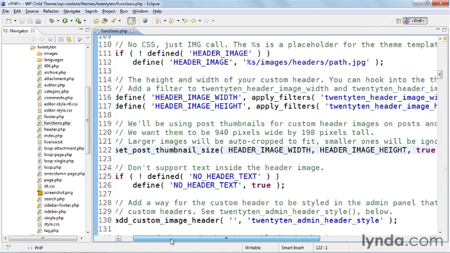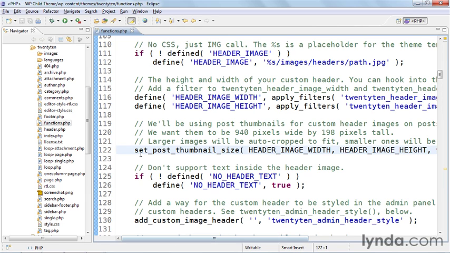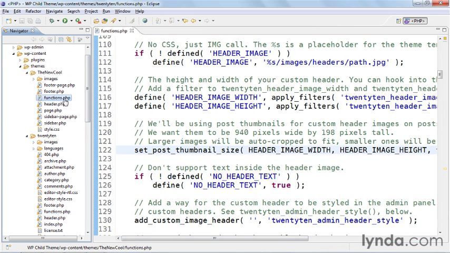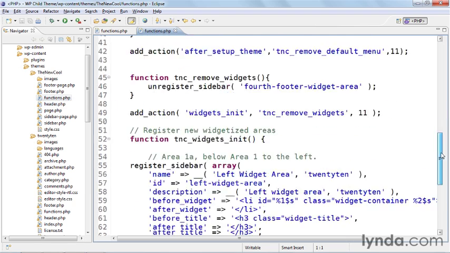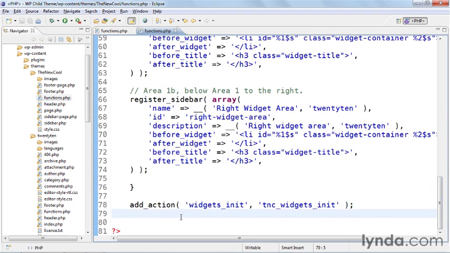So what we're going to do now is use this same kind of function, set post thumbnail size, to define a set of new sizes that we're going to use throughout the theme. So I'll go to my child theme's functions.php file, scroll all the way to the bottom, and then I can add some new functions here.